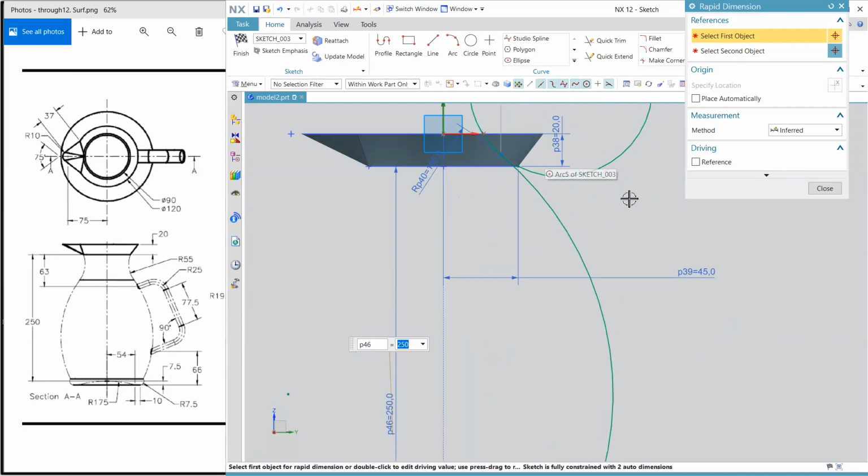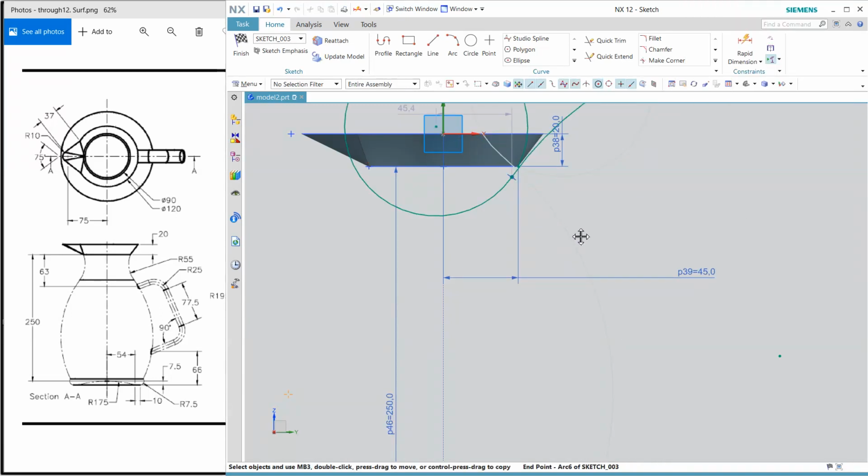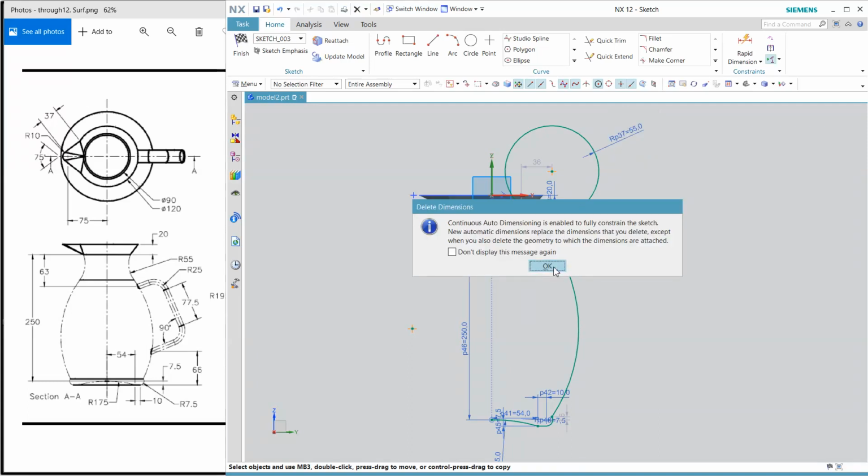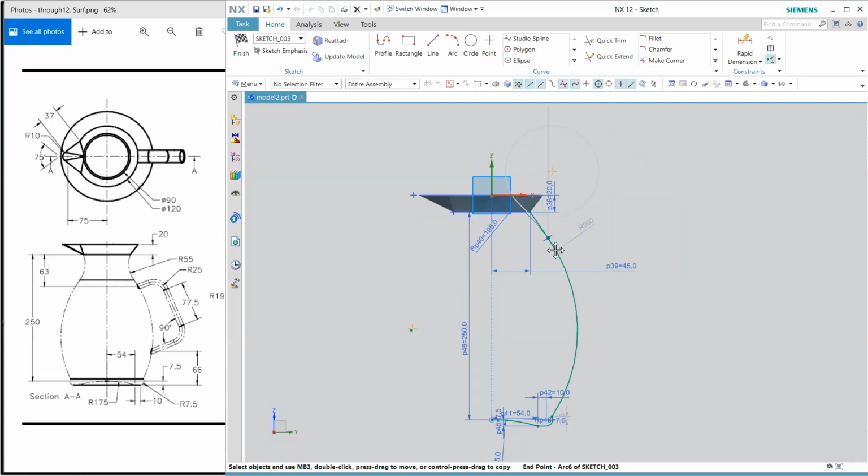Let's see. Oops, what happened to this? Just drag. I'm trying to drag this point, but it is not deleting this arc, this dimension. Maybe it will come now properly. Okay, so I have placed it.